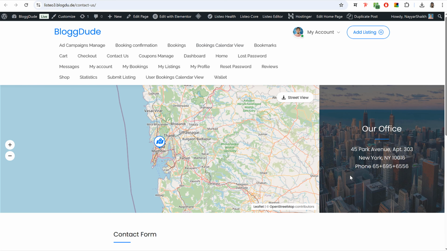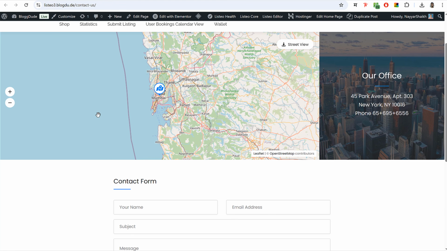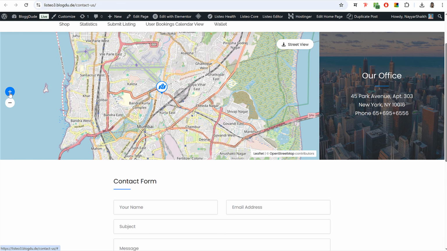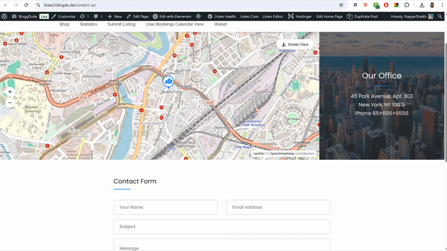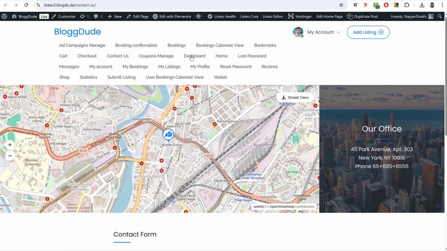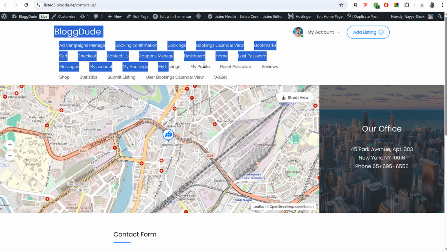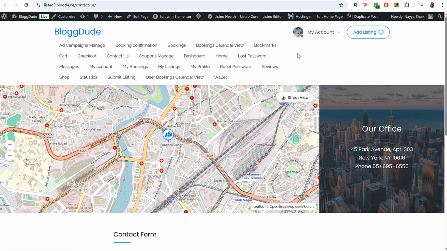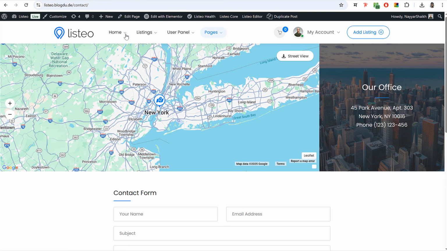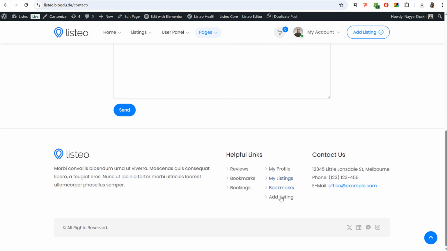And now if you open this website in a new tab, you can see this is how it will look like. Okay. You have the exact location given over here. We have the map and everything. Now we need to fix this header. Okay. It is just displaying all the pages that we have created. We don't want this much. We want just few pages displayed over here at the top. And we want to display some pages at the bottom.